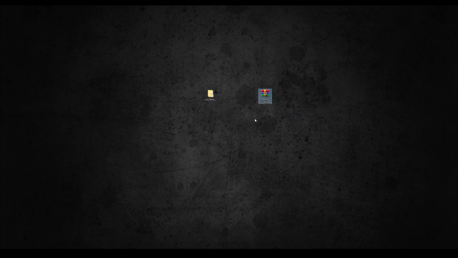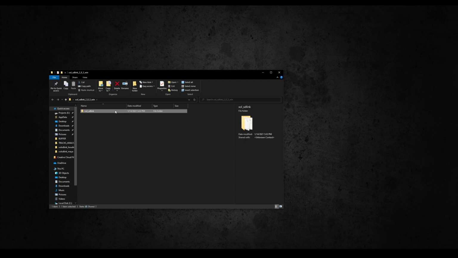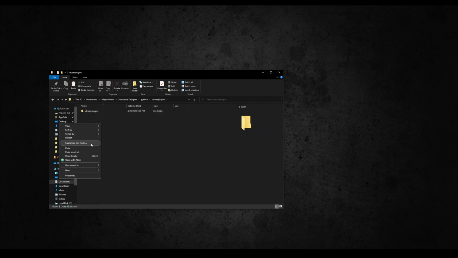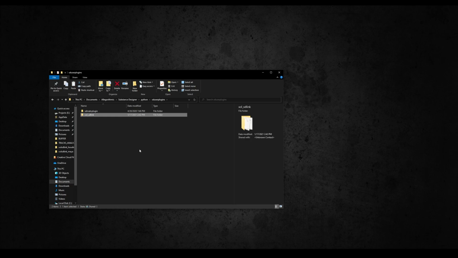From Vray, download the zip of the version 2.0.1 or greater and extract it. Inside you'll find a folder called LiveLink. Copy the folder and paste it in Designer Python's plugin folder, usually located in your Documents, Algorithmic, Substance Designer, Python, SD User plugins.